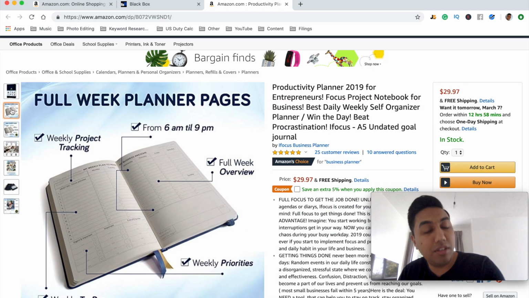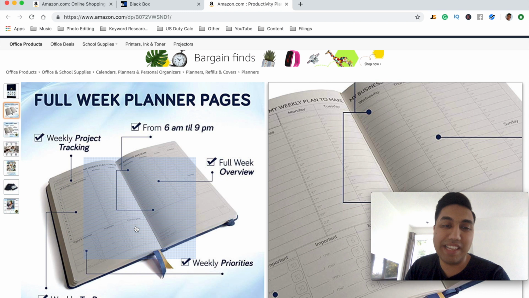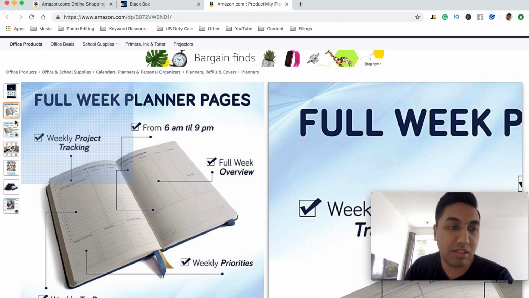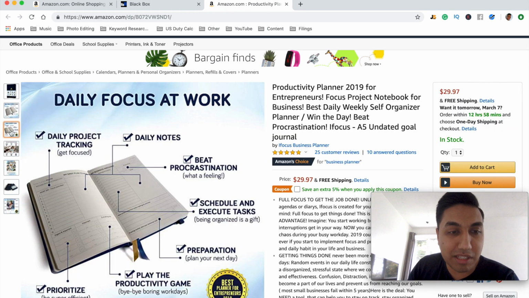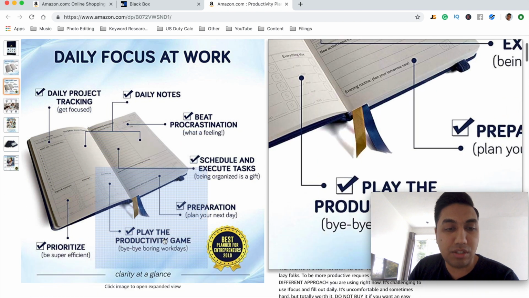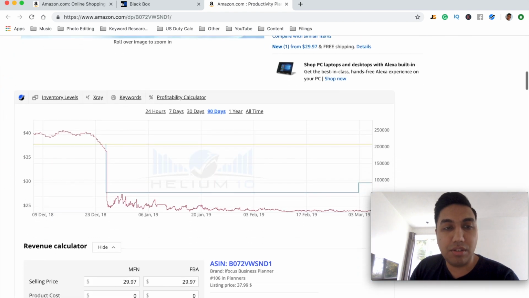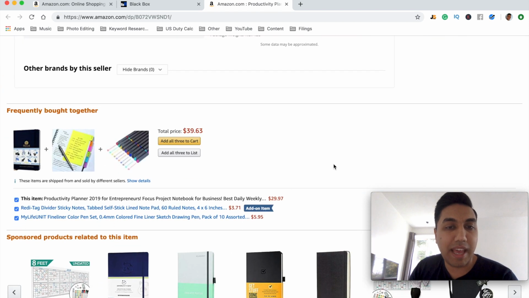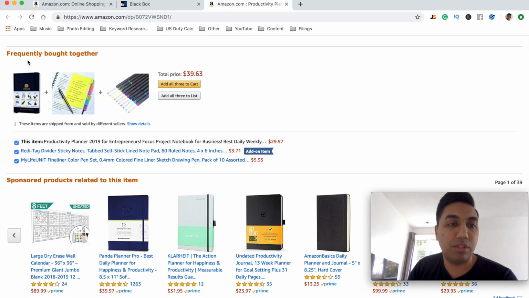So one of the things you can do is look at this product and see if there's any improvements that you can make just off the bat, looking at the images over here. But this looks pretty strong. The next thing that you could do is scroll down and look at what is frequently bought together.